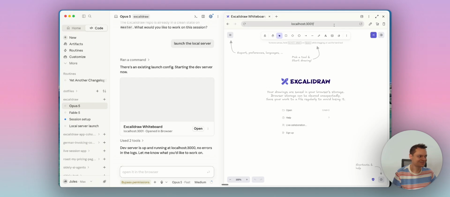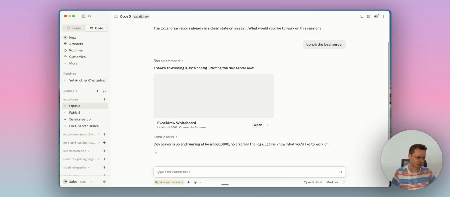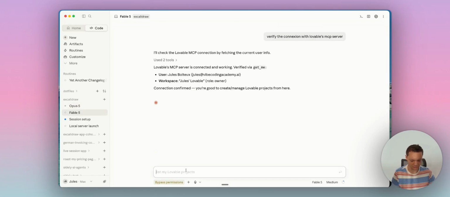Okay, so let's start with Opus 5 here. Let's generate a Lovable prototype of the Excalidraw canvas using these prompts. Okay, so I'm going to launch it. I'm going to do the same here. Let's build a Lovable prototype of the existing Excalidraw canvas using this prompt.